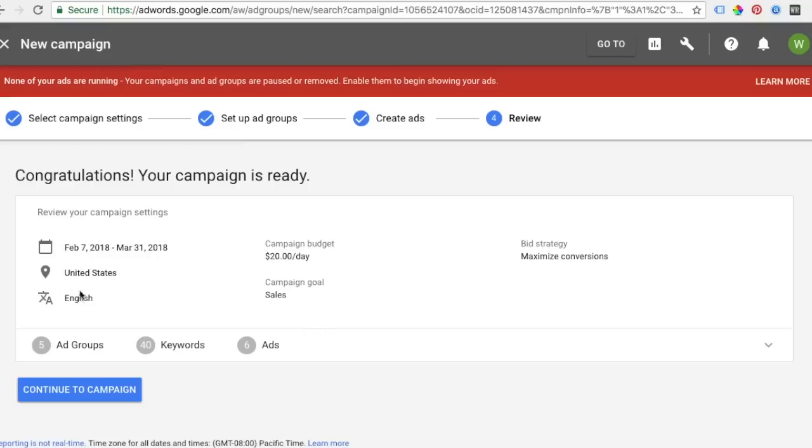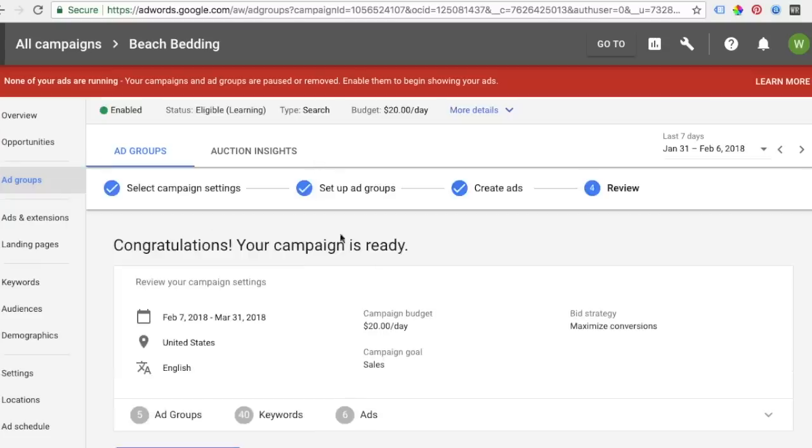United States, we're targeting English only. Our campaign goal is sales. This is why it's so important to import your conversions so that Google can actually optimize for your goal. And our bid strategy is going to be maximize conversions. We're going to click continue to campaign.